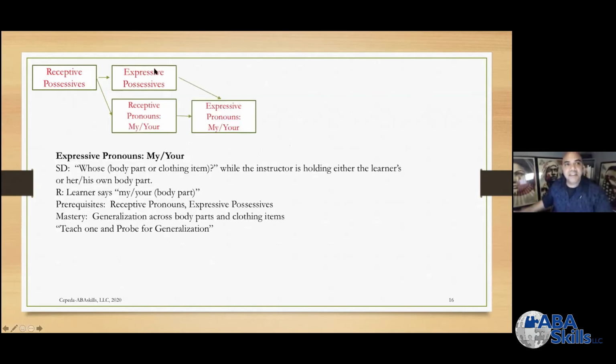Okay, next. Expressive possessives and receptive pronouns my and your go to expressive pronouns my and your. So your SD is "whose body part or clothing item," while the instructor is holding either the learner's or her own body part. So you say, "Whose arm?" The learner says, "Your arm." And believe me, there's going to be all kinds of discrimination errors. Expect it and just plan on fixing it. Again, that's why you have to use discrimination training.